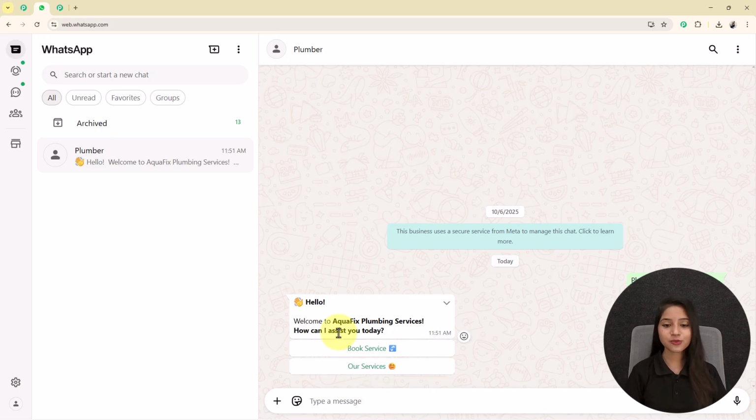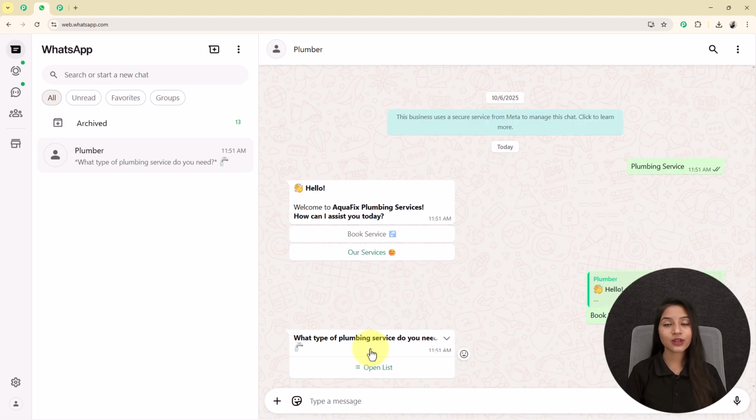As soon as I send the message, immediately you can see I have received one message from my bot, that is, hello, welcome to Aquafix Plumbing Services. How can I assist you today? While providing me two quick buttons, that is book services and our services. Here I want to book a service, so I am clicking on this book service button. Then you can see it will ask me to select the plumbing service that I need, while providing me one option in the form of a list.